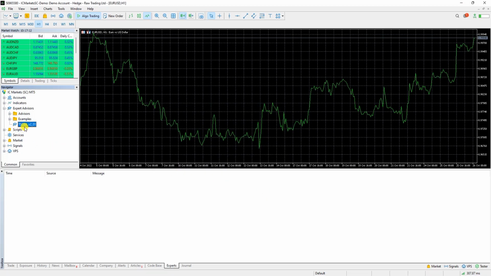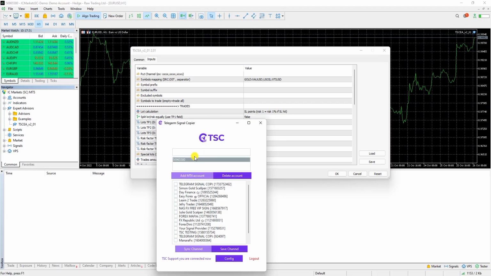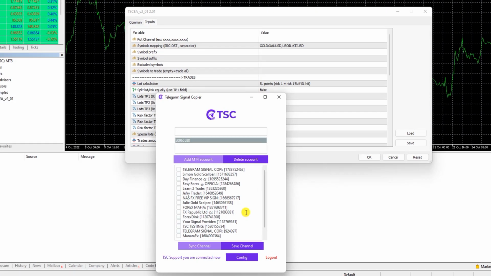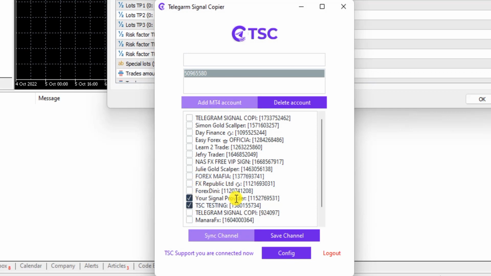Now drag the copier file on the chart to launch it. You will see a window pop up. Go to the Input option. From your Copier app, you need to make sure your account is selected, then press Sync Channel. Then, click on Save Channel.